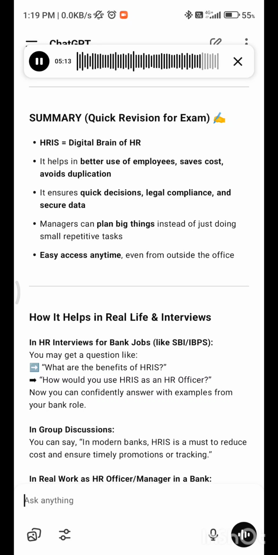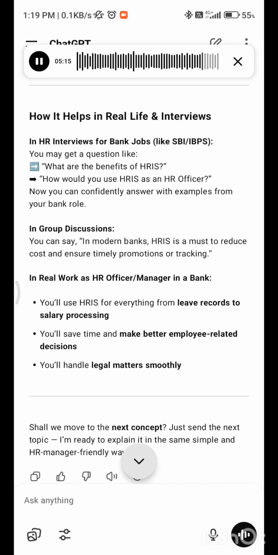How it helps in real life and interviews. In HR interviews for bank jobs like SBI, IBPS, you may get a question like, what are the benefits of HRIS? How would you use HRIS as an HR officer? Now you can confidently answer with examples from your bank role. In group discussions, you can say, in modern banks, HRIS is a must to reduce cost and ensure timely promotions or tracking. In real work as HR officer or manager in a bank, you'll use HRIS for everything from leave records to salary processing. You'll save time and make better employee-related decisions. You'll handle legal matters smoothly.